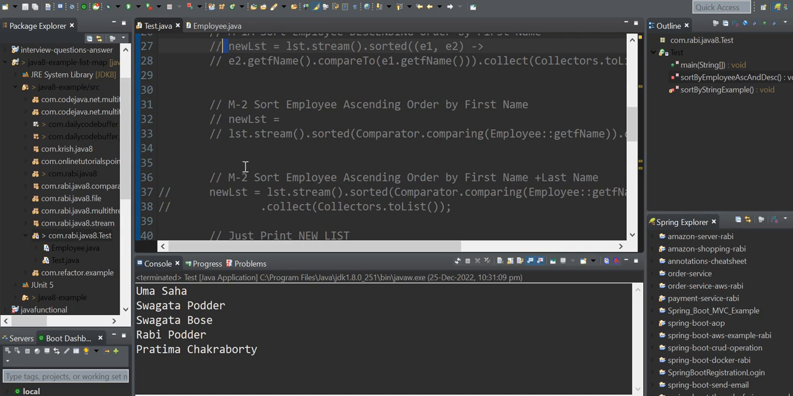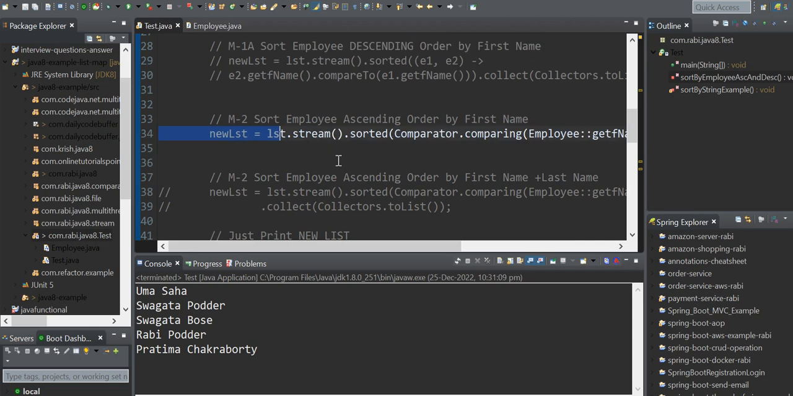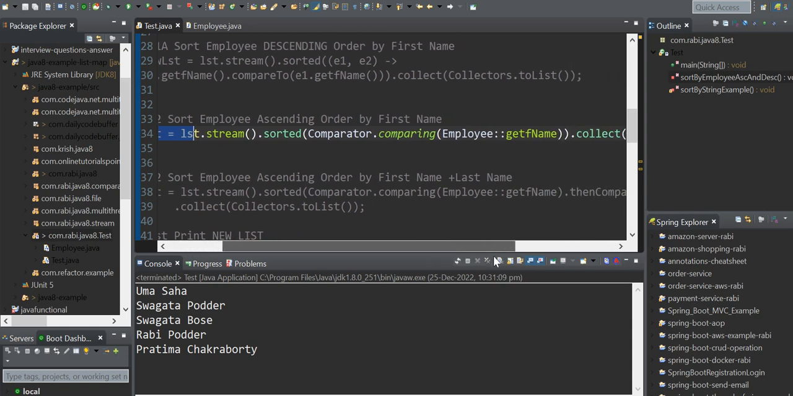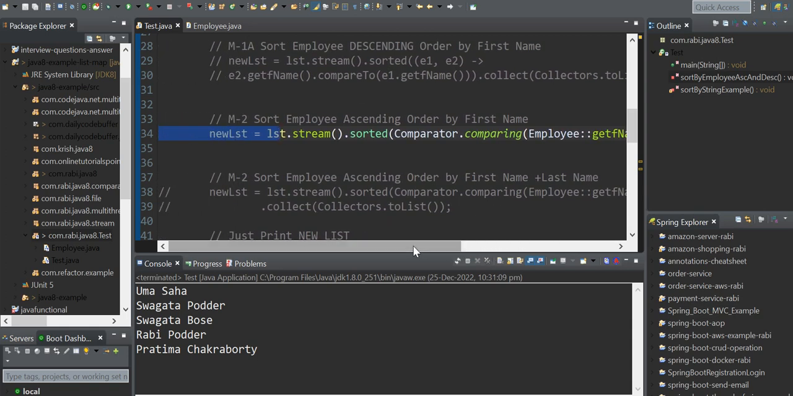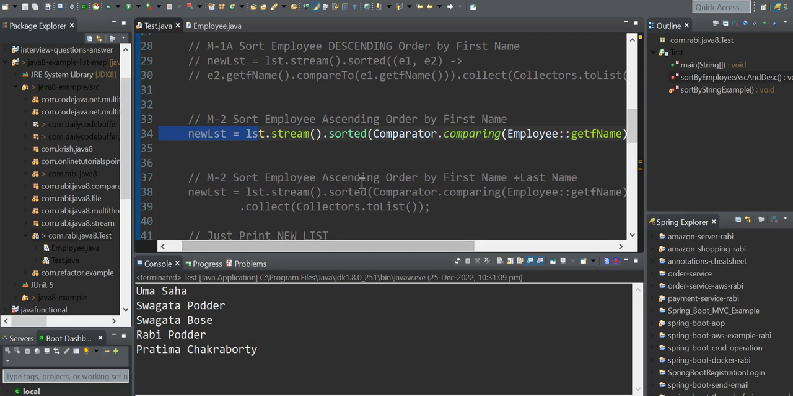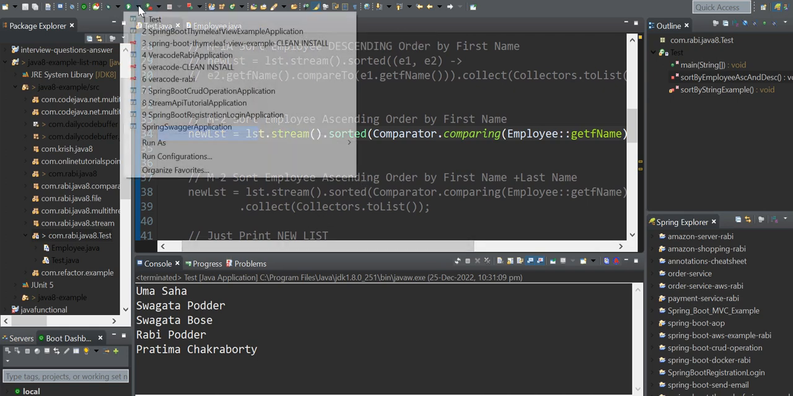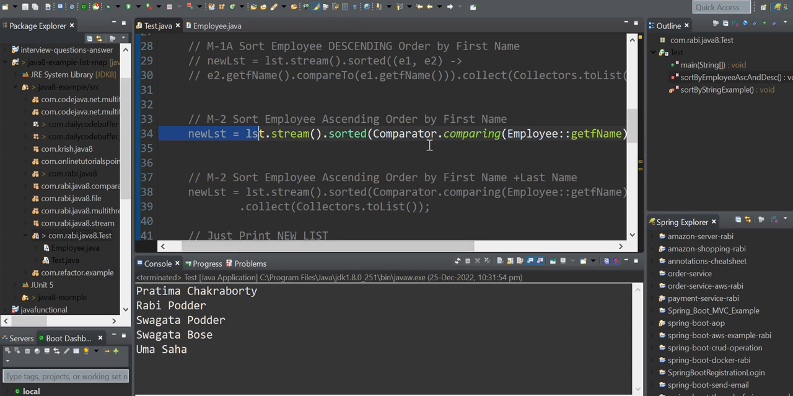Now the next part is Comparator.comparing. Java has the features Comparator and comparing. If we are using Comparator.comparing, this is another way we can print the ascending order. Comparator.comparing Employee getFirstName sorts by first name only, not last name. So you see Poddar and Bose: Poddar is first, this is just the insertion order. It should be Bose first, then Poddar.